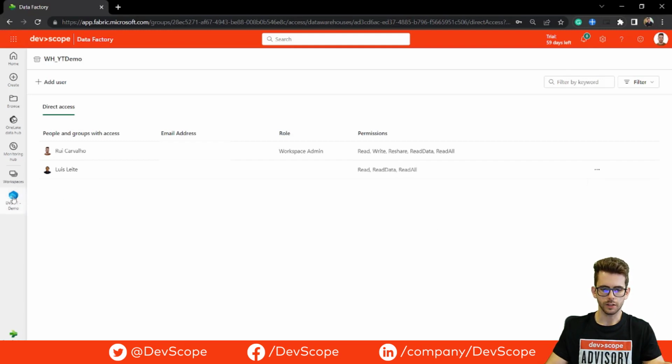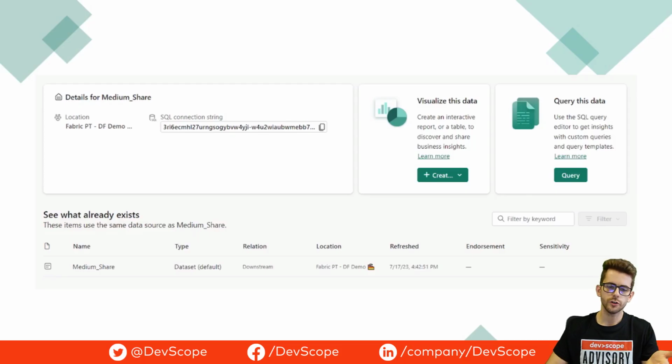So basically now the other user will receive an email, he can access his workspace in Fabric, and he will see every warehouse or lakehouse that someone has shared with him. I will show you now. Once the other user receives his email, he can access his workspace in Fabric, and you will see immediately every artifact, warehouse or lakehouse that someone has shared with him.